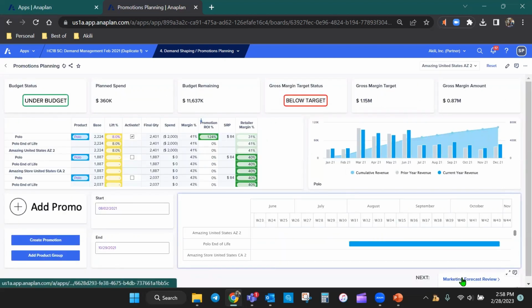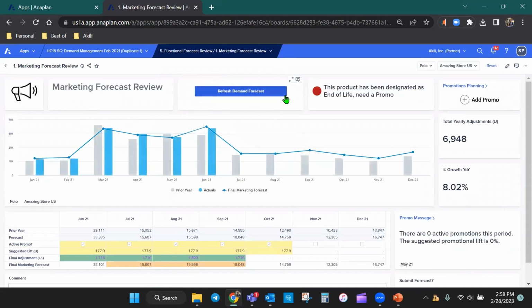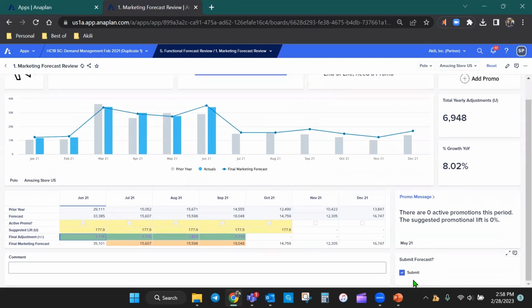Sales and marketing are working in conjunction, so I have the ability to kind of work with marketing. In this case, marketing can go ahead and refresh the demand forecast, look at the same kind of historical data, as well as look at projections for marketing forecast, and then look at my prior year data to decide what kind of promotions make sense, make any final adjustments to the forecast, and then publish that out to my counterparts in demand planning. So if I'm satisfied, I can just go ahead and submit this button to activate a forecast down to demand planning.